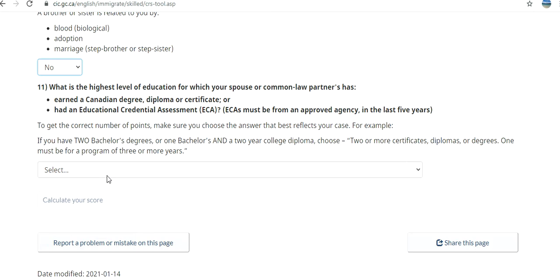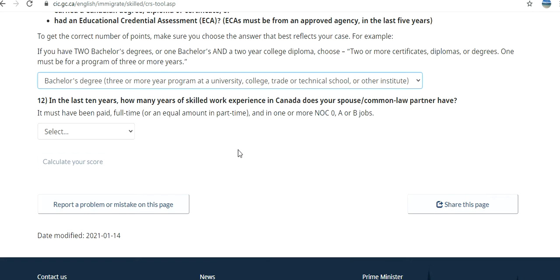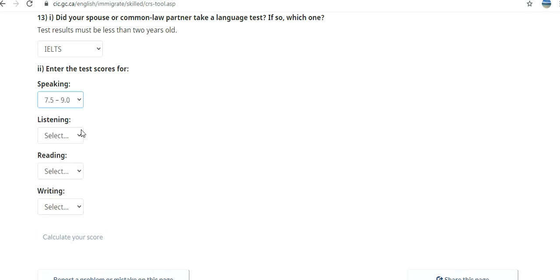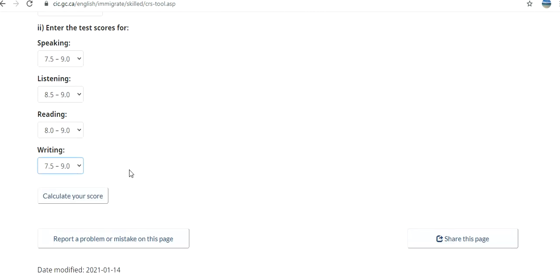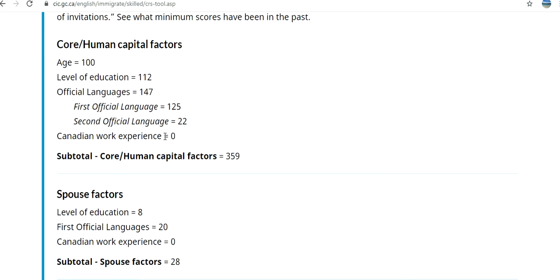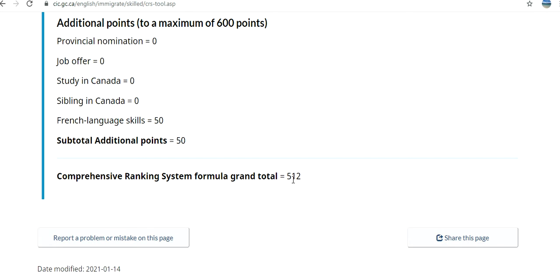What is the highest level of qualification for which your spouse or common law partner has earned a Canadian degree, diploma, or ECA? Let's say she has also done a bachelor's degree. In the last 10 years, how many years of skilled work in Canada does your spouse have? Let's say none. Language test: yes, she has taken IELTS. Let's say she has scored even higher, 8.5 in all. I know it's even more. So calculate your score. If you scroll down, see it's quite a high score because of the language test results.